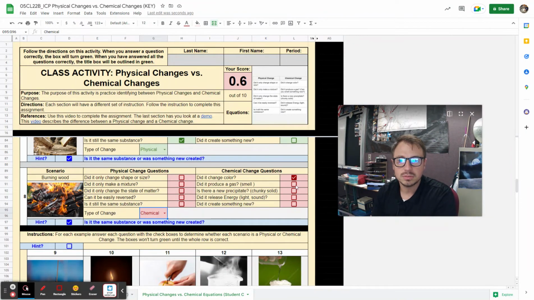Did it produce a gas? Well, yeah, it produces a smell. You can smell it. Not a precipitate. You don't have a chunky solid at the bottom. We're not mixing solutions. Does it release energy as light? Okay, yeah, I'd say that, right? And what else? Well, here's another hint. If it is a chemical change, this last one will always be true. Did it create something new?